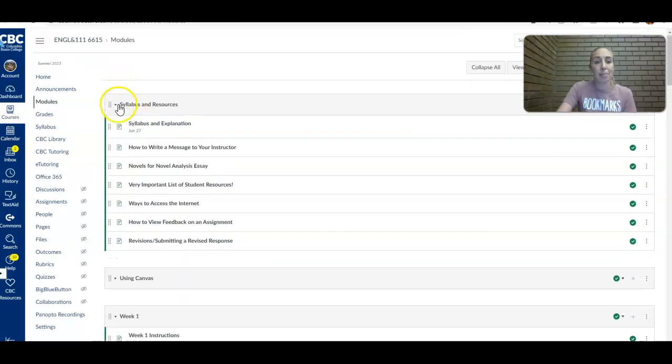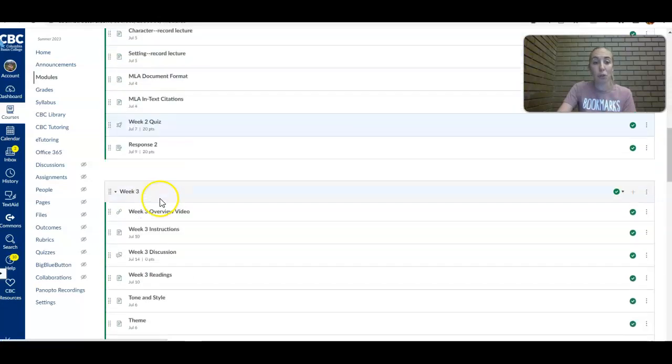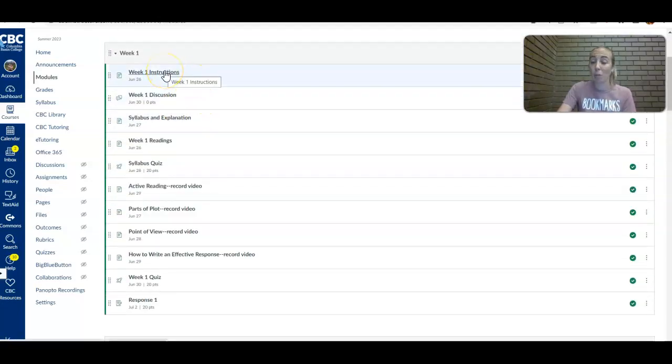And then every week we will have a folder labeled week 1. We've got week 2, week 3, etc. And every folder is going to look about the same. There's going to be the week 1 instructions, which is that page that we just looked at that broke things down by day. Here's the link to the week discussion.